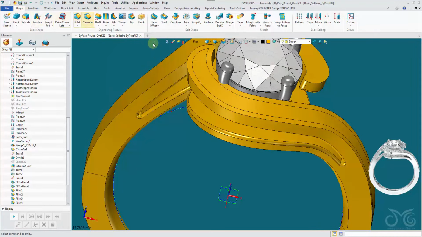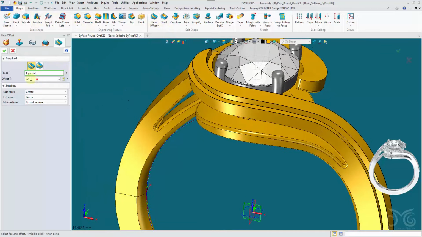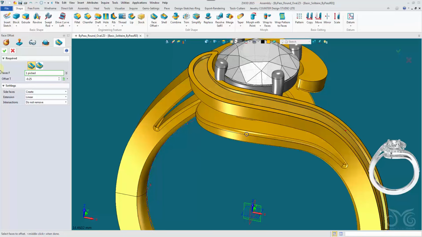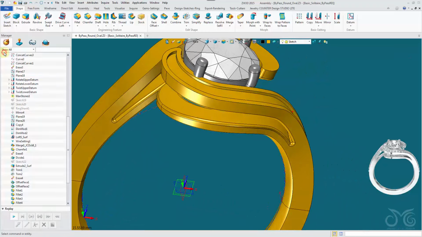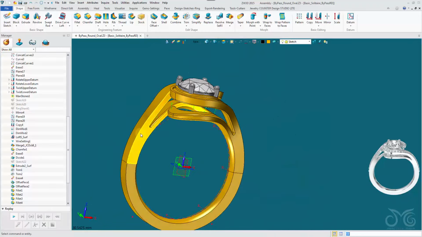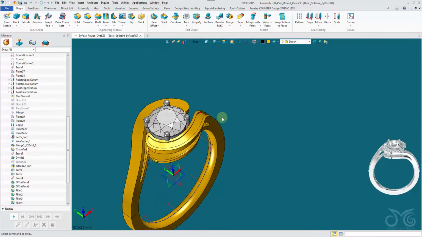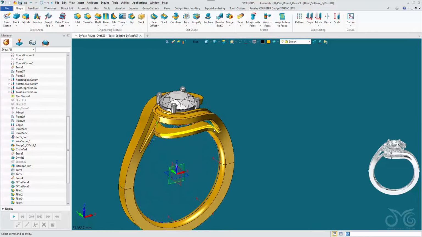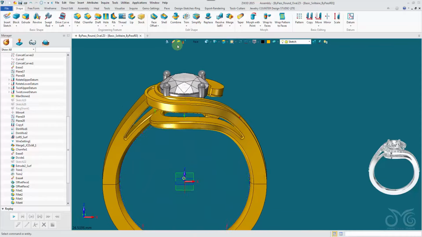Now we'll come into the face offset command, and we'll offset it a negative 0.25. Okay, that's looking good. What I'm going to do is, since these are symmetrical, I'll just perform my pave, prongs, cutters all on this one side, and then I can copy rotate it around to the opposite side.